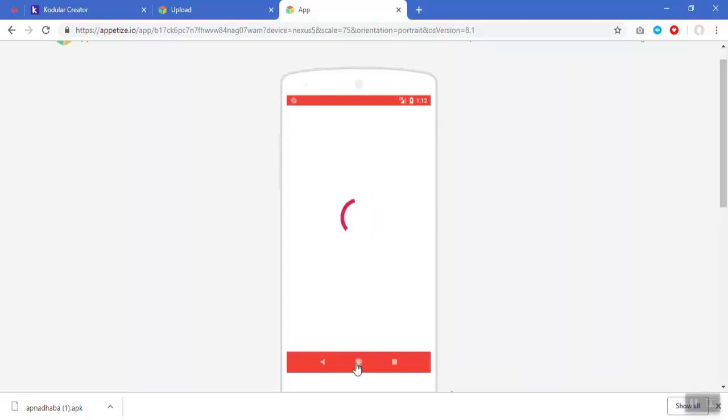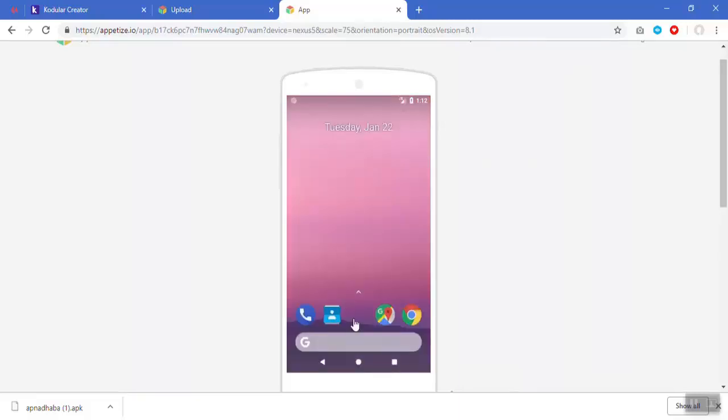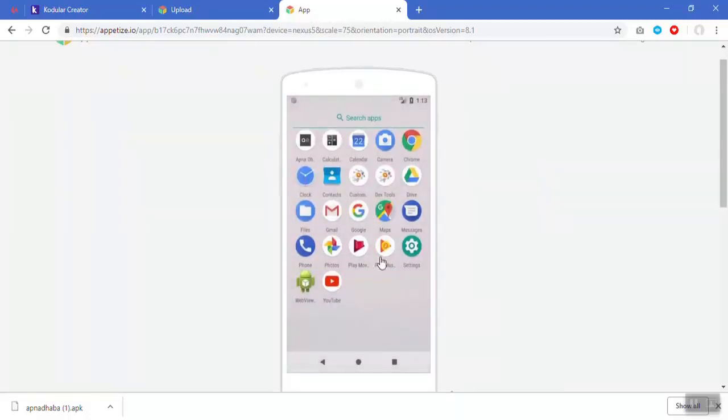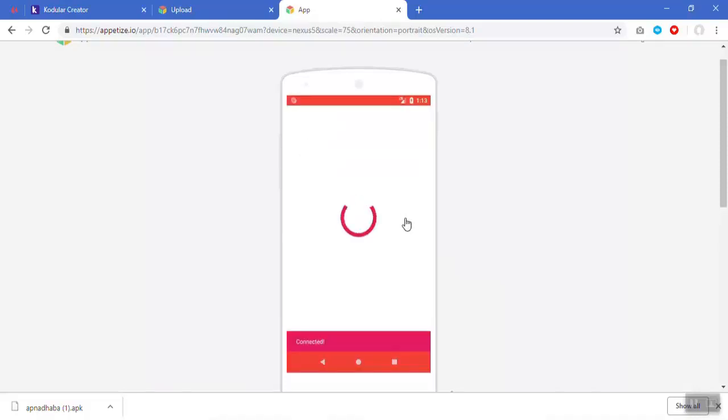Also, if I close the app and open the app in menu, you will be able to see the Apna Dhaba has its own icon. If you close it, you will again see your app. Awesome, right? Thanks for watching. Let's, in some time it will be opening. Just because our website is in test mode, its hosting is poor, so it may take some time.